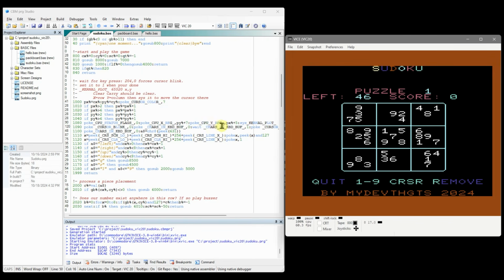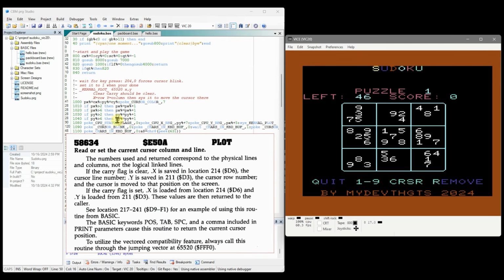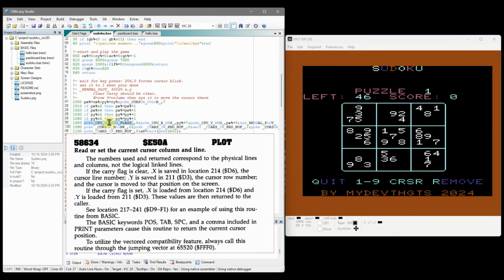Now this is interesting here. When we figure out where the X and Y is, you can call the kernel from BASIC. So we're going to set the CPU flags to 0. We're going to set up the X register and a Y register. So this is almost like assembly, but not really. And then we call this routine called kernel plot, and that just moves the cursor to the new calculated position on the screen.